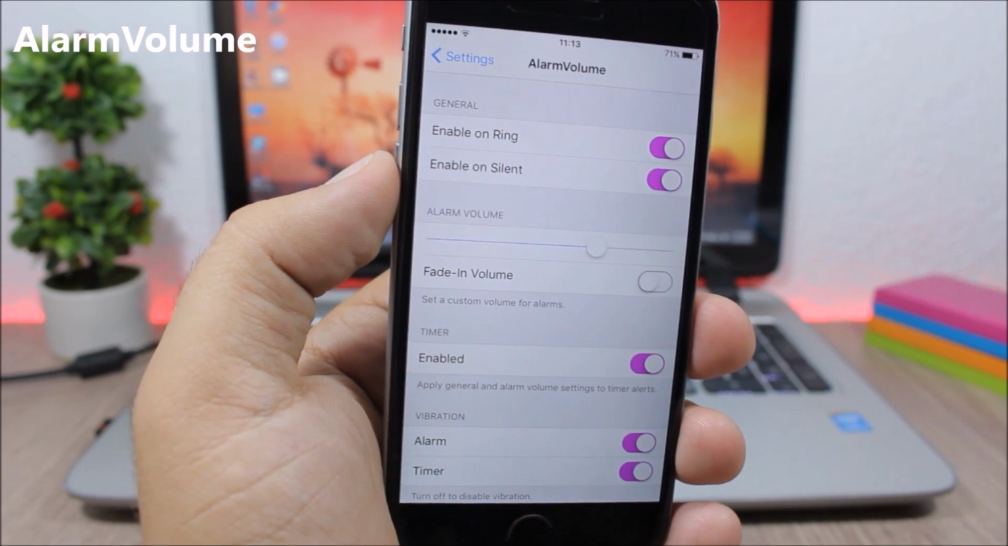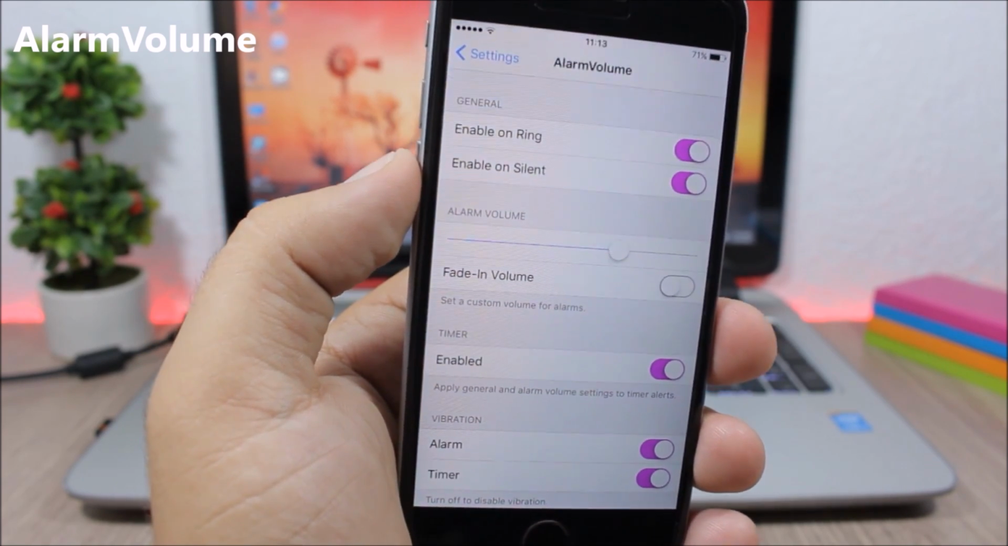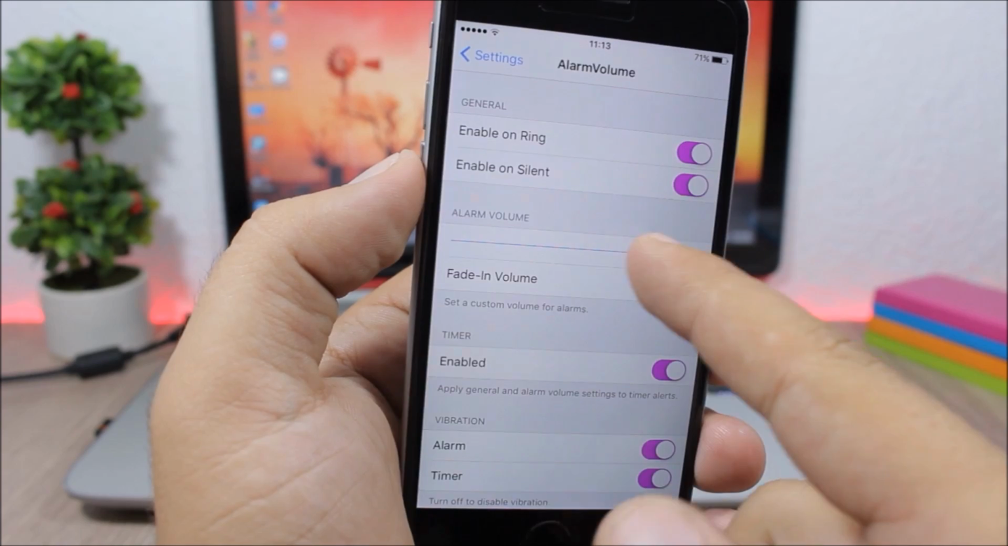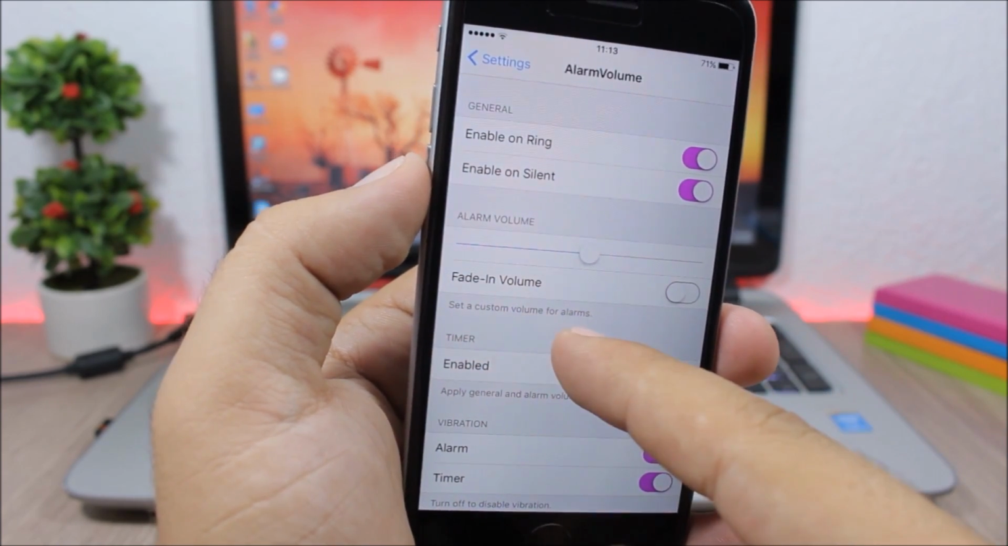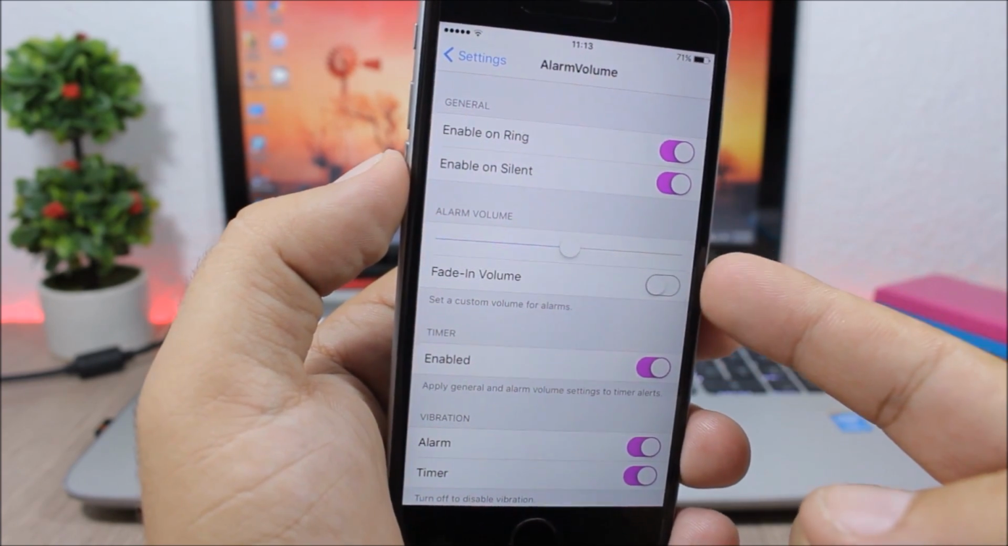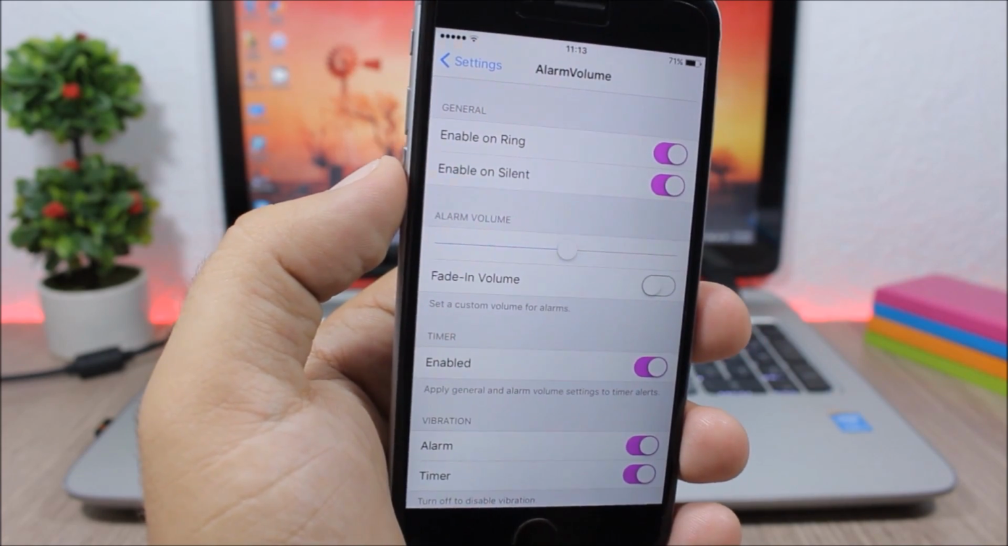Alarm volume. This tweak allows you to change the volume of your alarms. You can do that with the slider right here under the settings of this tweak. You can also enable a fade in for the volume of the alarms.